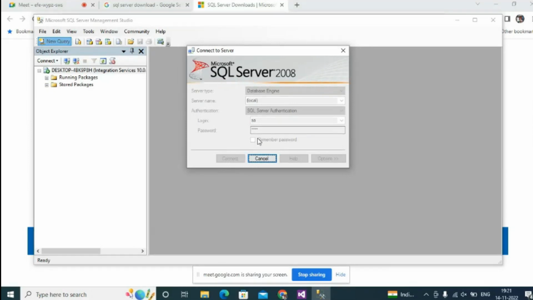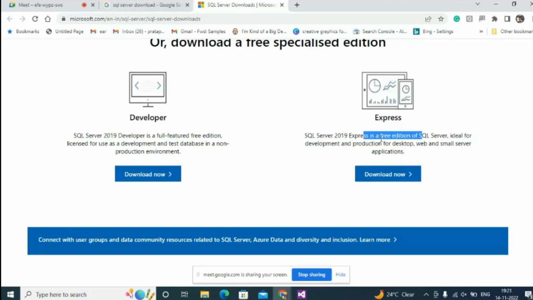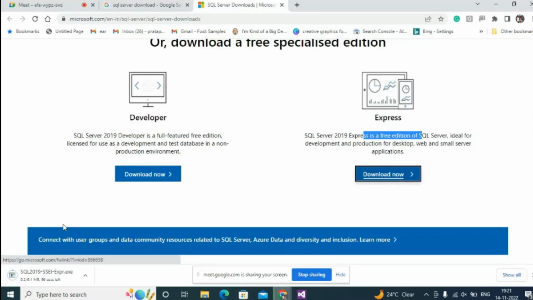I think this version is also not supported in my system, so I also have to download the newer version. I will show you how to do that. So let me put this one into download. I have to install this also, so I will download it here. I will click on download now, and this will start downloading.